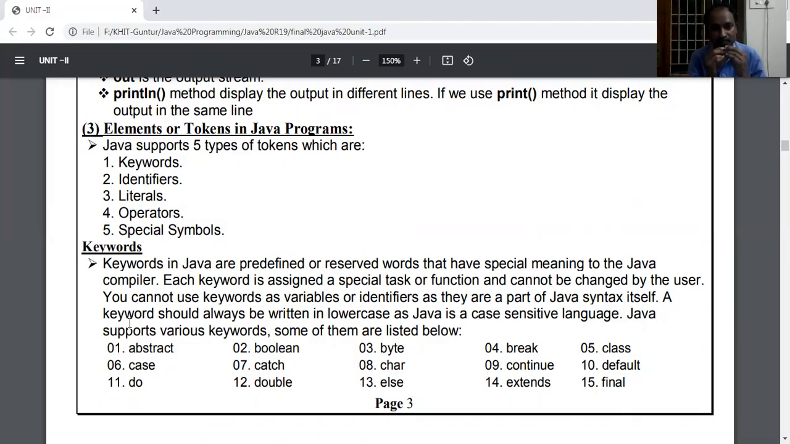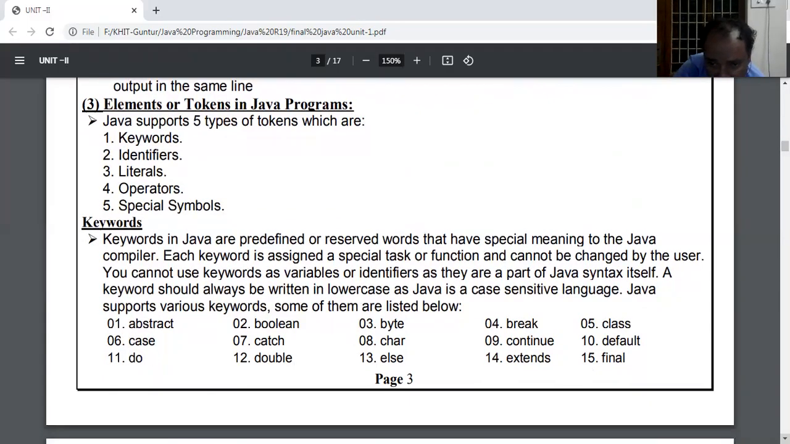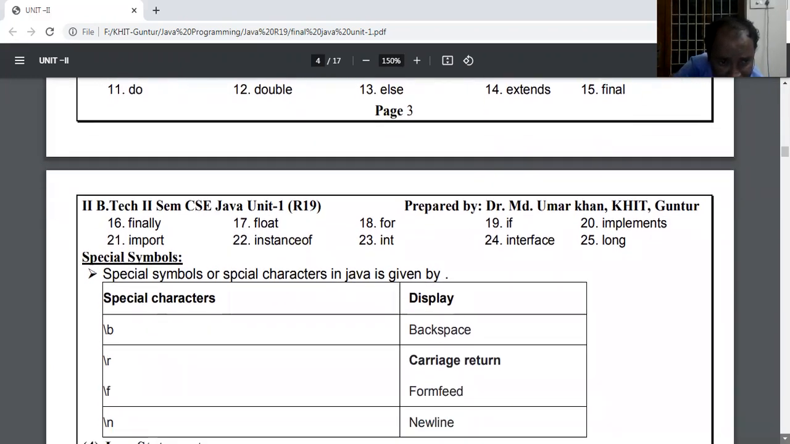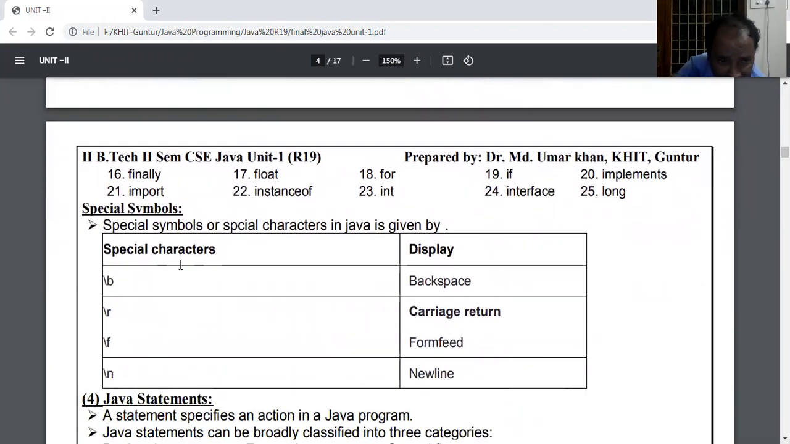Java supports various keywords. Some of them are given below: abstract, boolean, byte, break, class, case, catch, char, continue, default, do, double, else, extends, final. So these are the keywords. Finally, float, for, if, implements, import, instanceof, int, interface, long. Special symbols: special characters in Java are given by \b, \r, \f, \n. These are called backspace, carriage return, form feed, and new line.